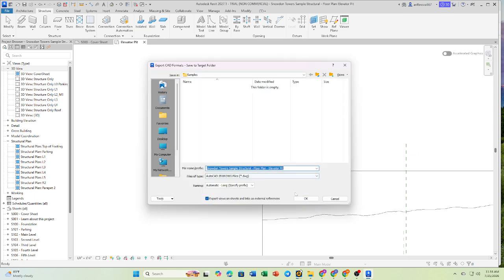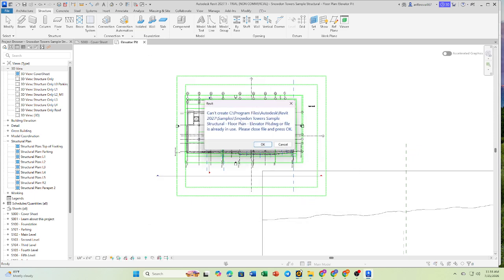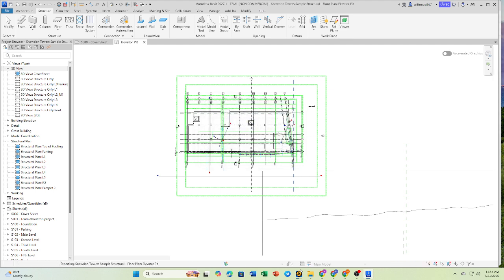You can also click Modify Export Setup to customize settings such as layer mapping, units, colors, line weights, fonts, and file versions to match your project's CAD standards. After configuring the export options, choose the folder where you'd like to save the exported files and click Export.